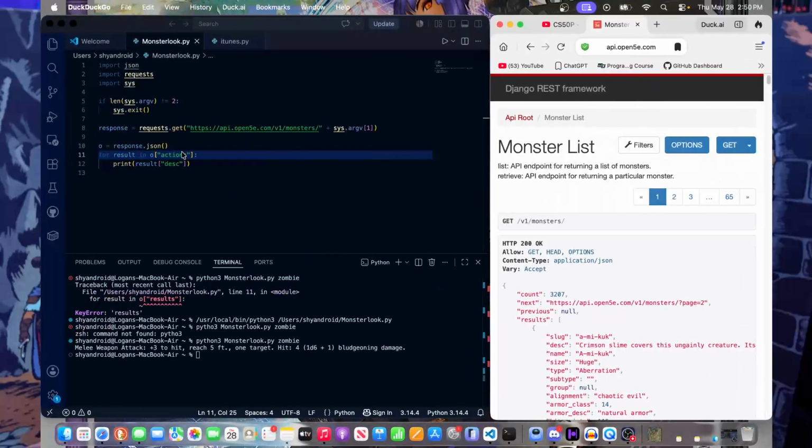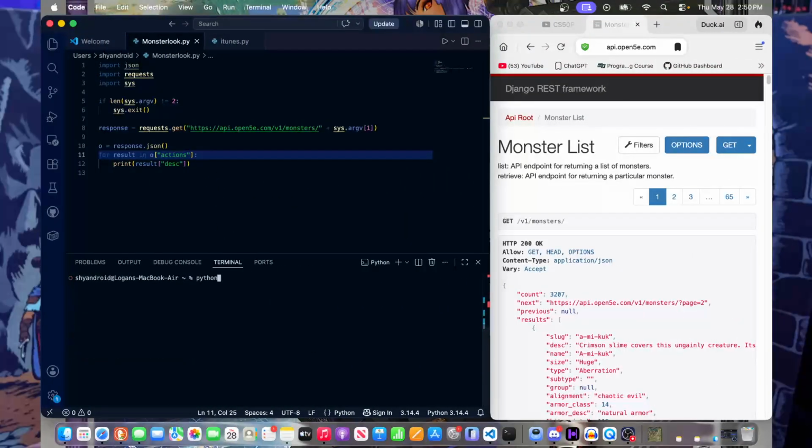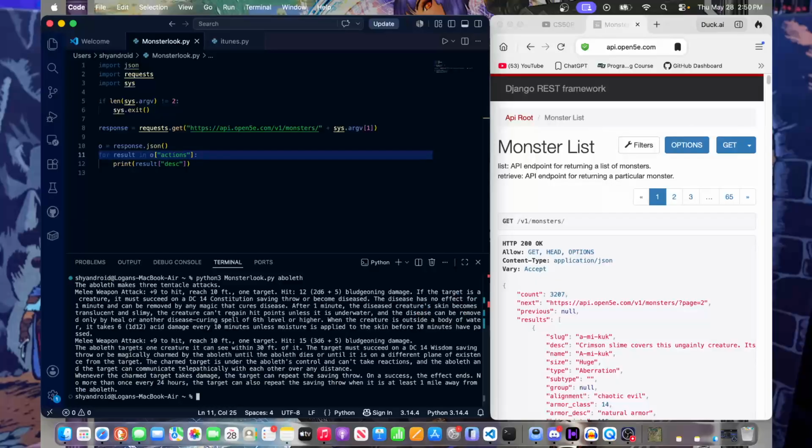It works certain times. Like if I try to, hold on. Let's do it again. Clear. Python 3 monster look.py. Let's do aboleth, because I know how to spell that. And see, it works. But if I wanted to, now let's say I wanted to make results, which is how it does in the iTunes.